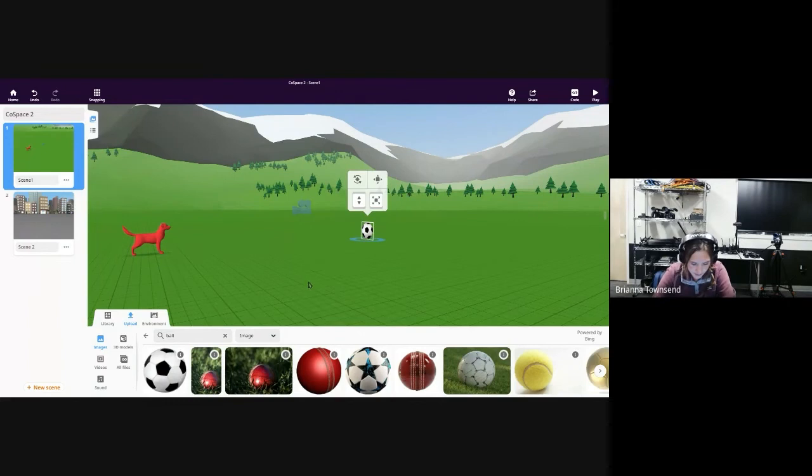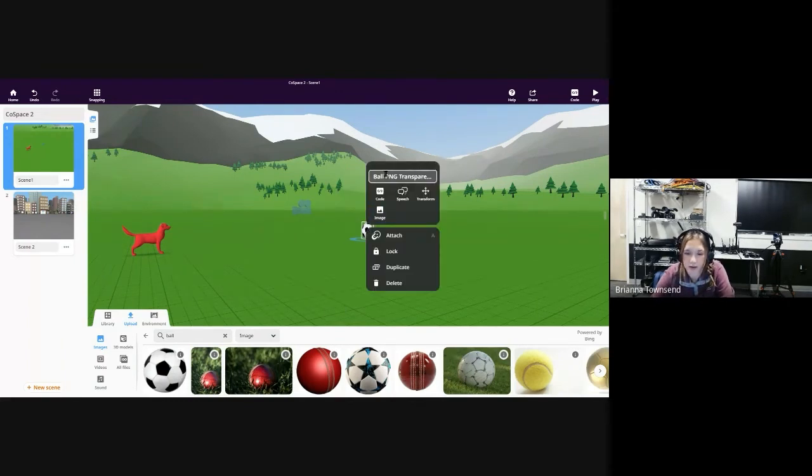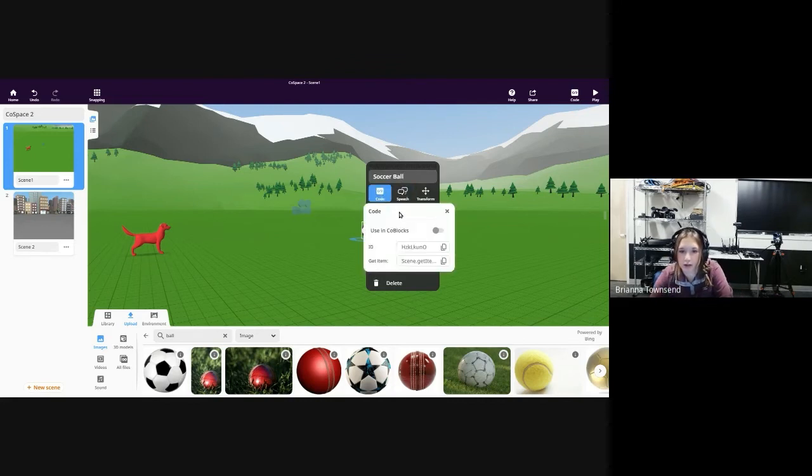And so now we have to code the ball. Double click on it. We're going to rename the ball, call it soccer ball. We're going to make sure we click code using code blocks. This is often the step that students forget about. So make sure if you want to code something, you need to turn on using code blocks.